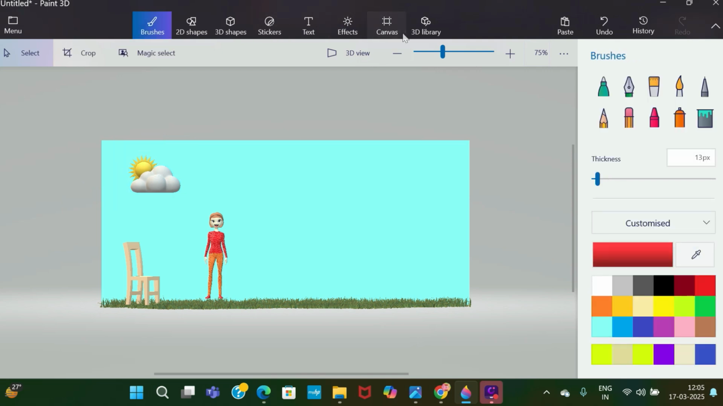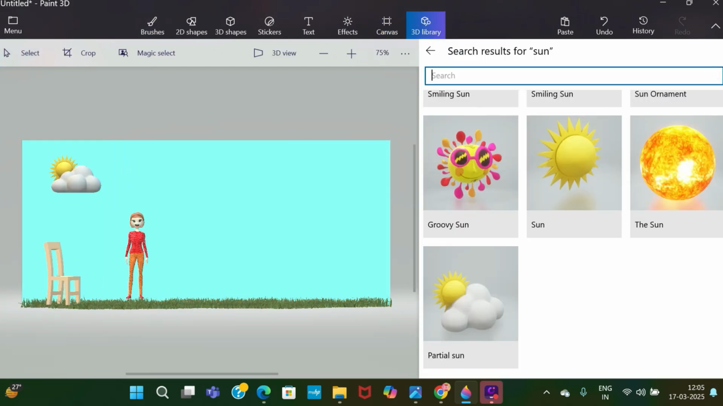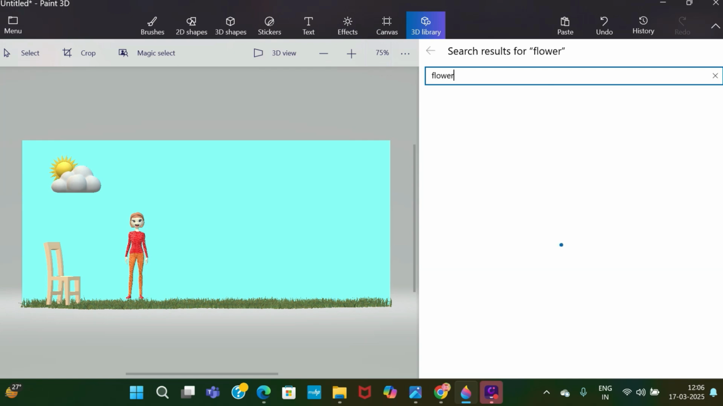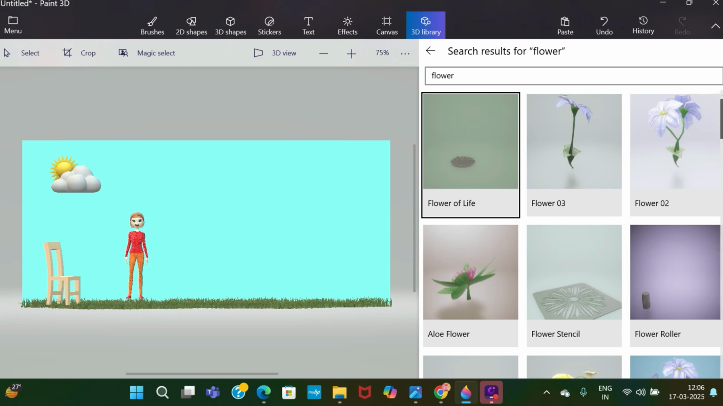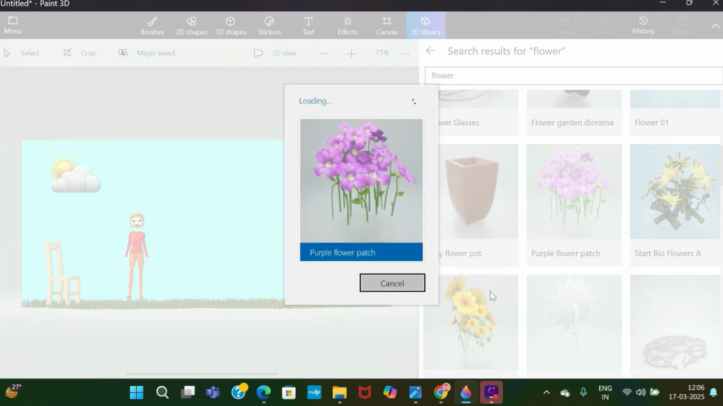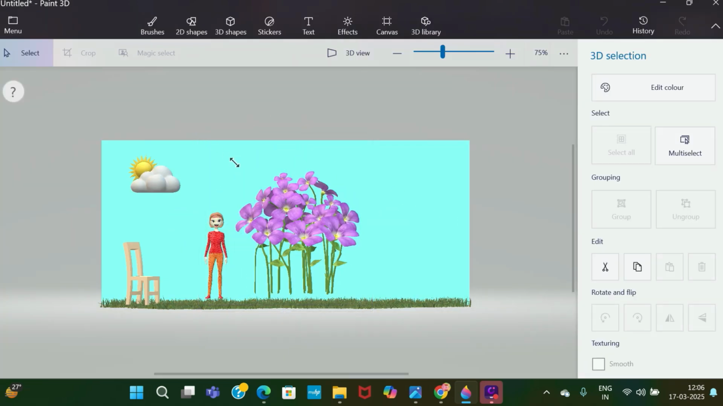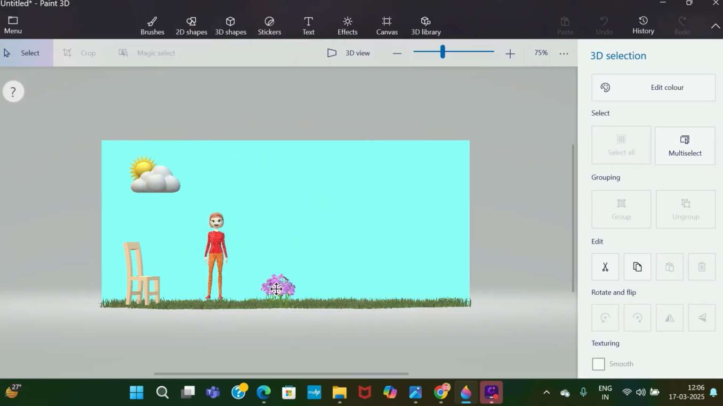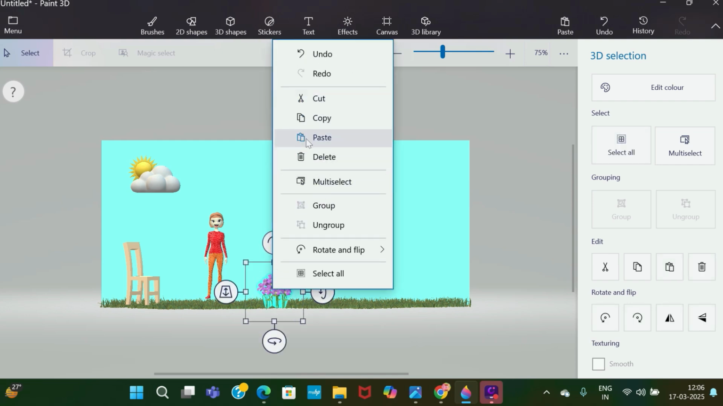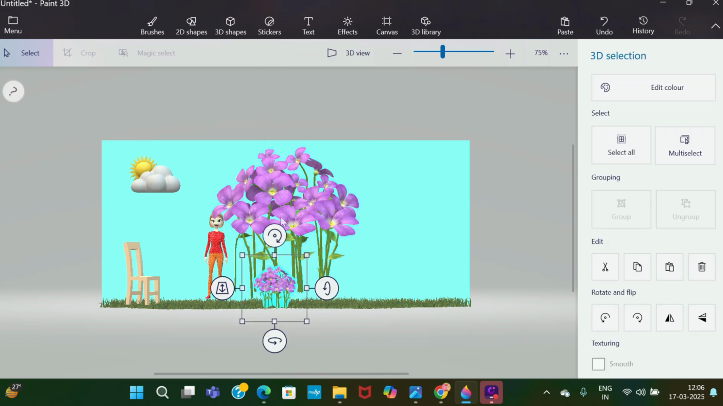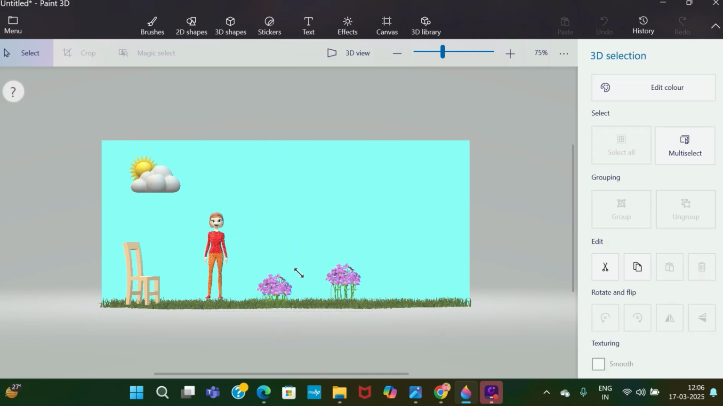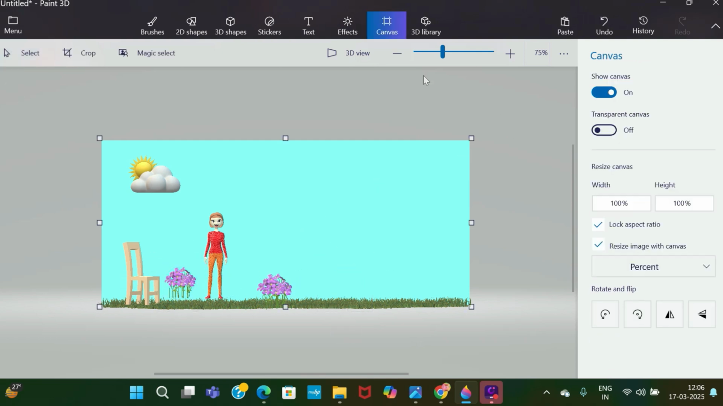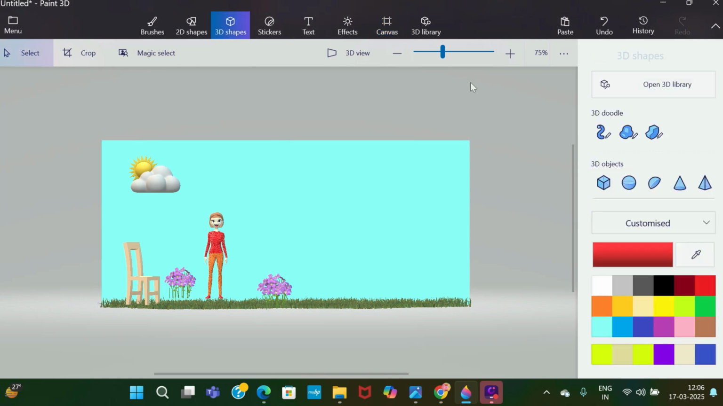Now we'll go to the 3D library and search flower patch. Flower. So now we want to get some beautiful flowers. This purple flower patch looks pretty. We keep it here. Now we can copy, and there we have another one. You have to make it the same size. So she's surrounded by some flowers, and we just have to make her a house.